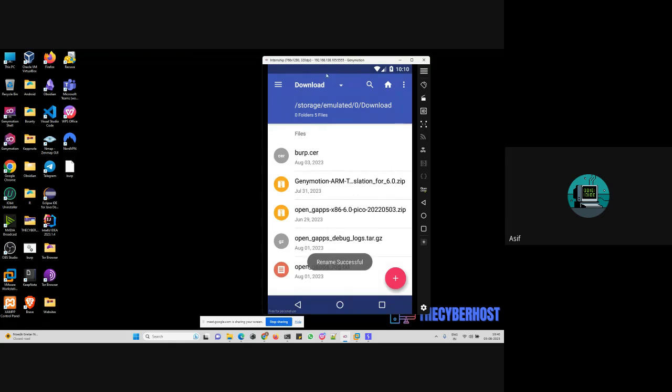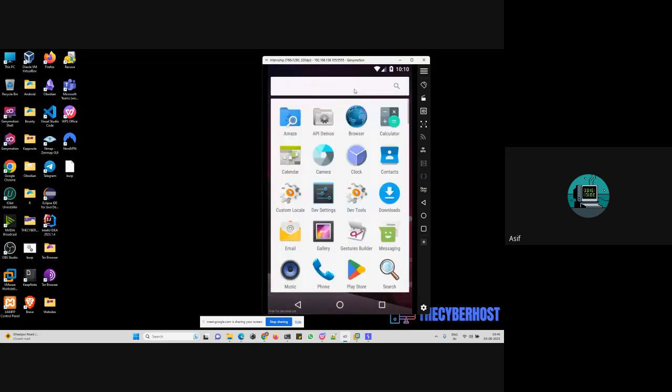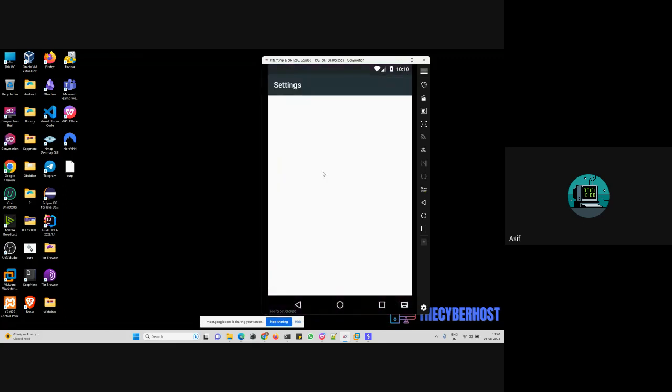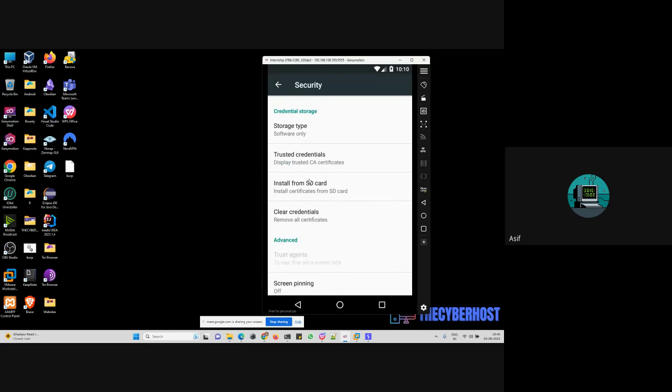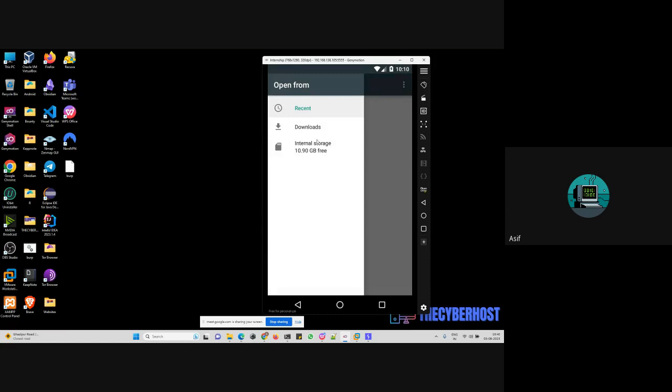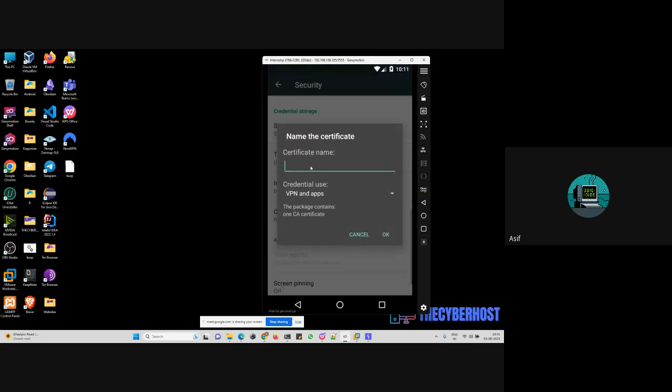Now we simply have to go to settings. In settings, we have to go to security. In security, we have to go to install from SD card. We have to install certificate from SD card. Click on this option. Go to your downloads folder. Select this Bob cert that we have just renamed. You have to give the certificate name. You don't have to make any changes. Leave it. You have to click OK.